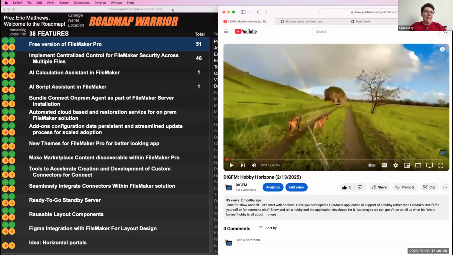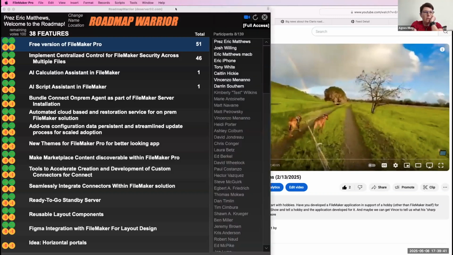But first and foremost, I'd like to know, because I'm not sure if everybody understands the item "implement centralized control for FileMaker security across multiple files." That was interestingly worded for me. And I heard that there's been some confusion about it. I just want to know if you guys all understand what we're trying to do there.